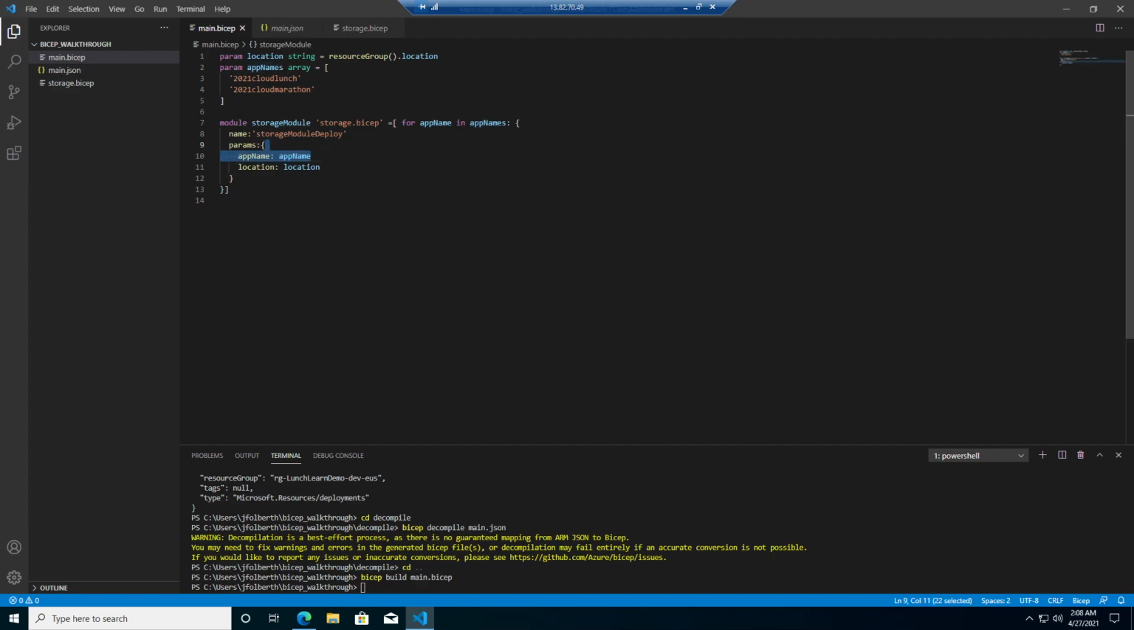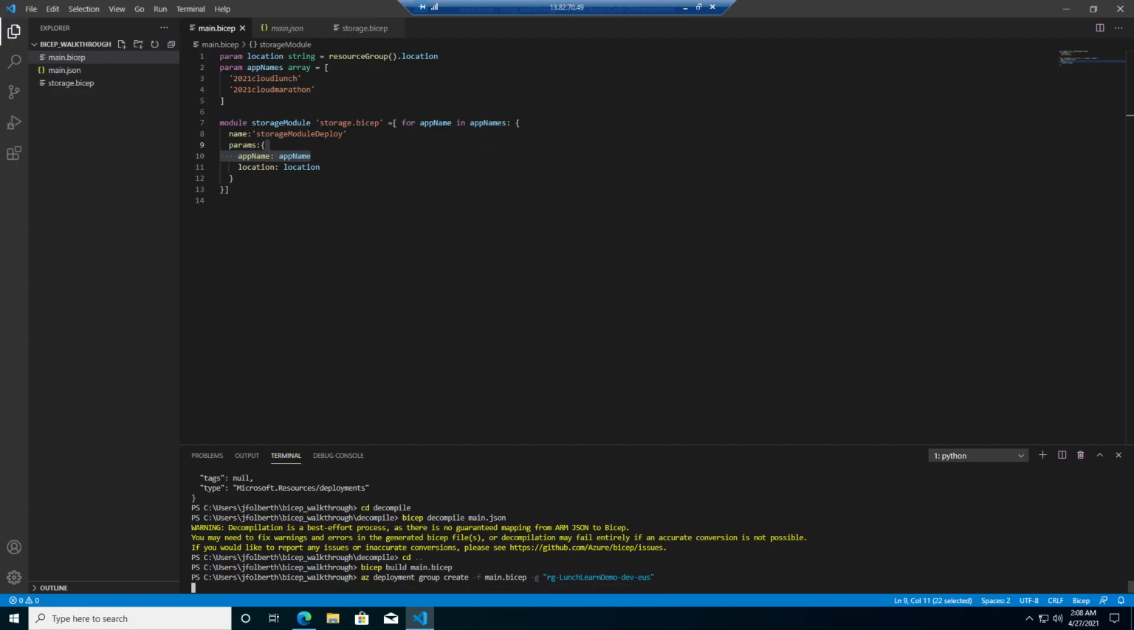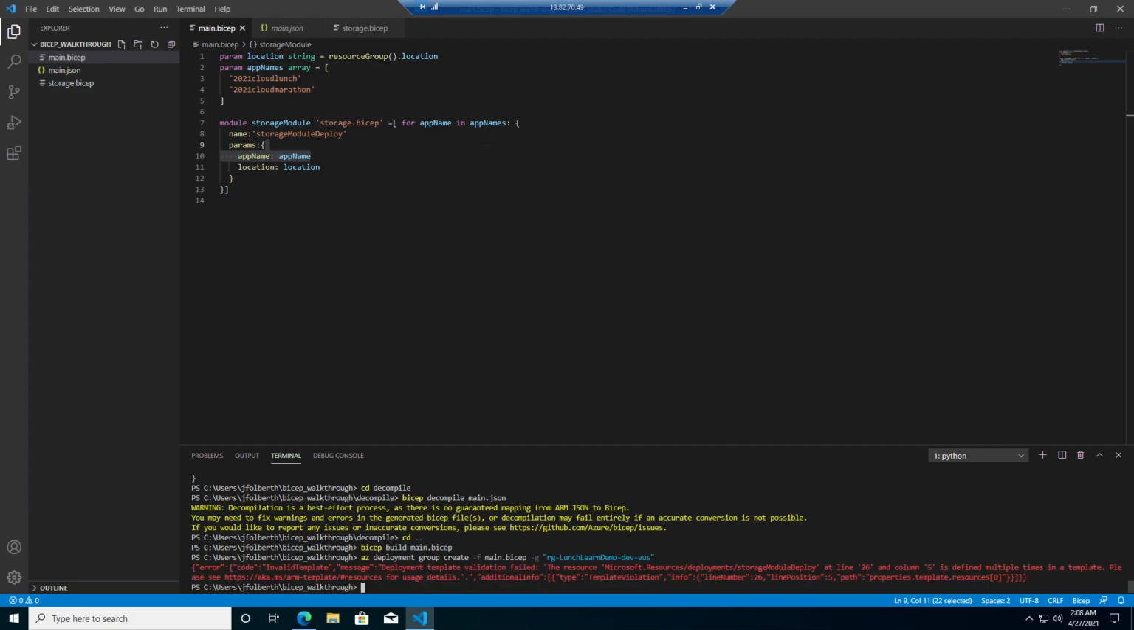So now if I say that, and this time rather than just doing a build, let's go ahead and kick off a deployment of that bicep file. Oh, what did I forget here? At line 26. What did we do wrong? Oh, so I bit myself on this one. Remember I said that this name needed to be unique? It's telling me that this name appears more than once, so it has to be unique.